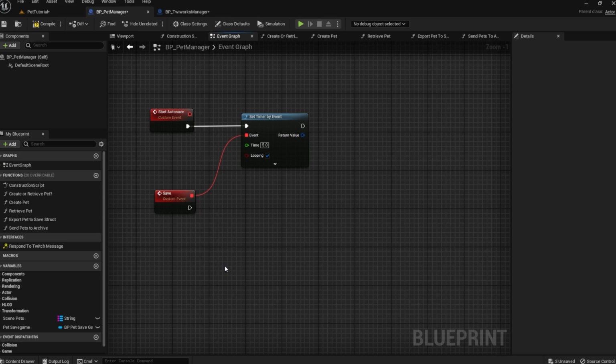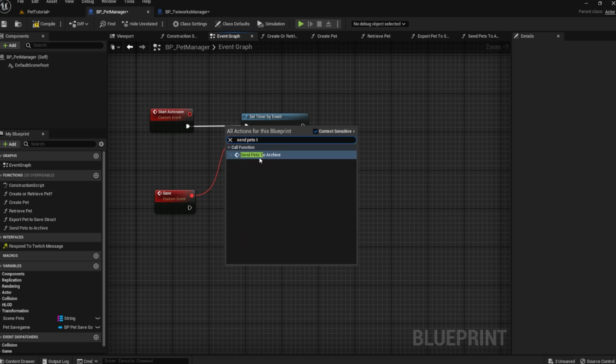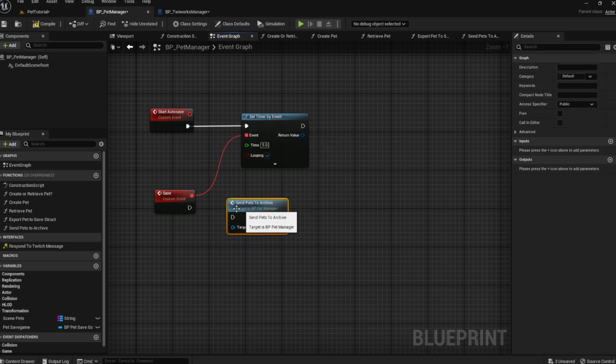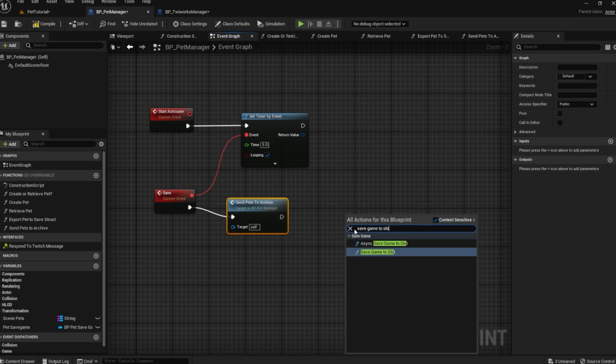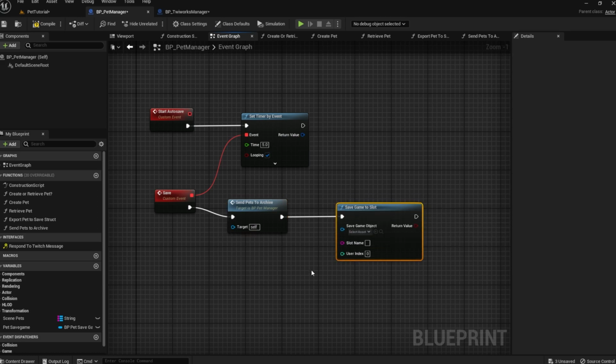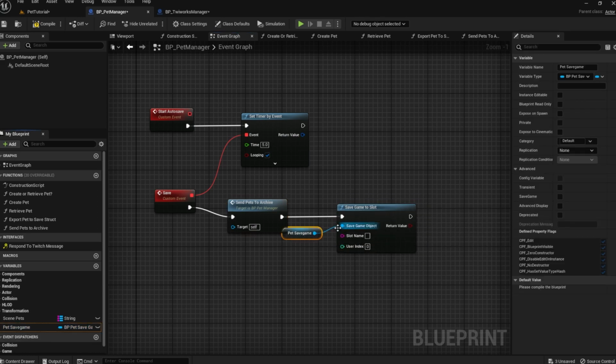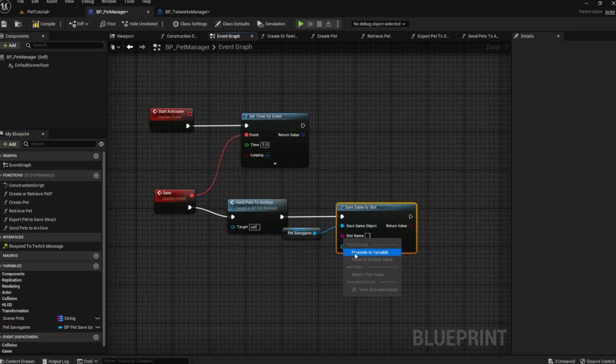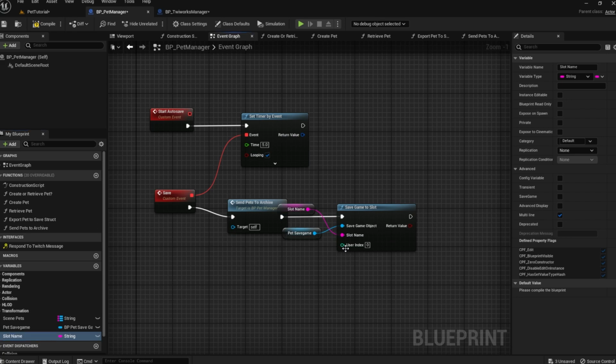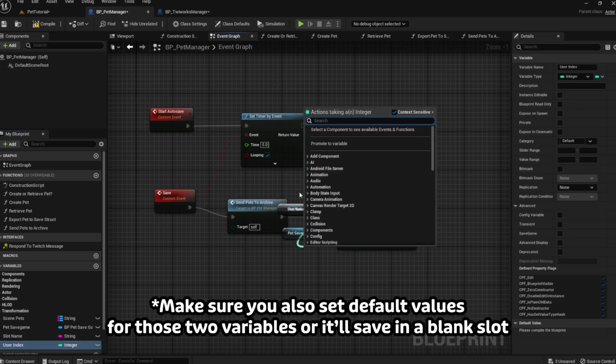Make a call to your send pets to archive function, and then search for a save game to slot node. Get your pet save game variable, and plug it into the save game object pin, and then promote the other 2 pins in the node to variables.